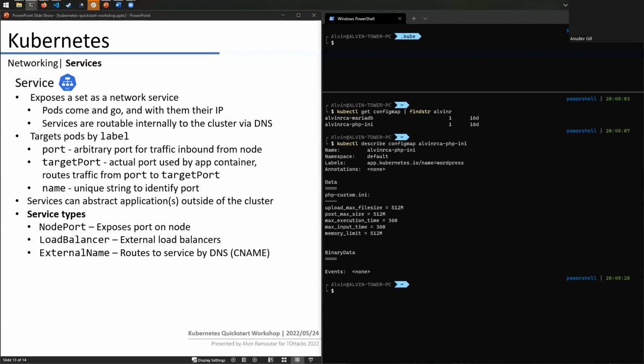Now, at the end of the day, Kubernetes has a really good way of abstracting everything, as you've probably noted so far, a lot of different examples. And you can guess as well that networking is also abstracted here. And that is what a service is. A service is this layer of abstraction that exposes some set, and we've covered what sets are, right? It's just a collection of pods as a network service.